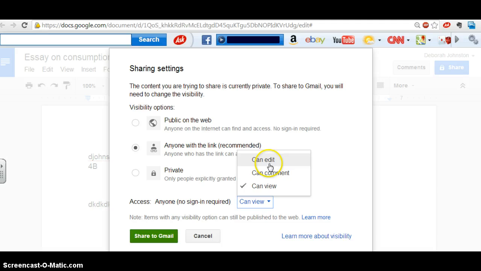And editing means somebody can work on that with you. They can coexist or be working on that document with you, like when we did the tables and you had one part of the table. So at this juncture, let's just say that I'm going to share this document and I want people to comment. So now anyone who has the link can comment. So I'm going to share it to Gmail.